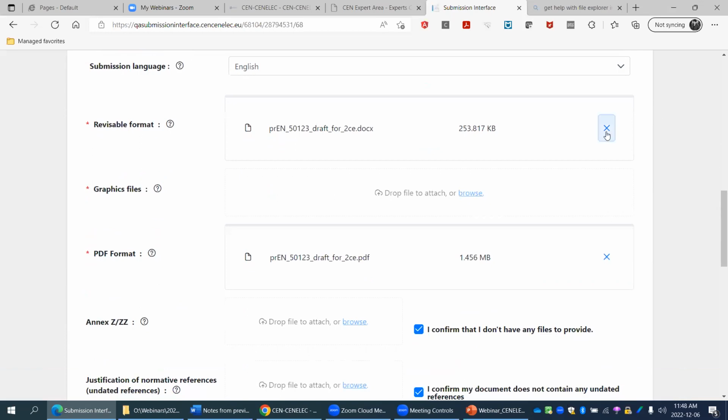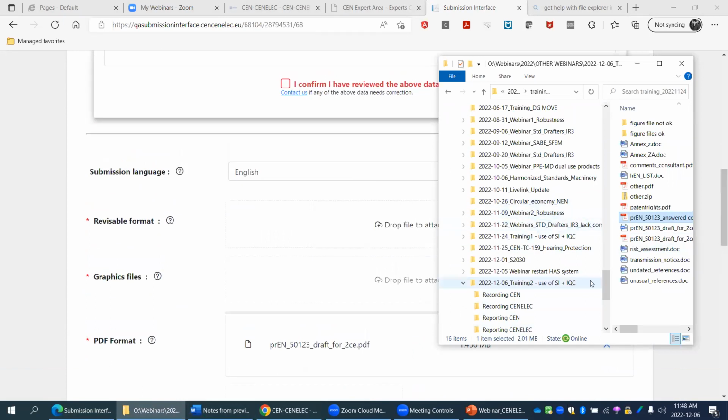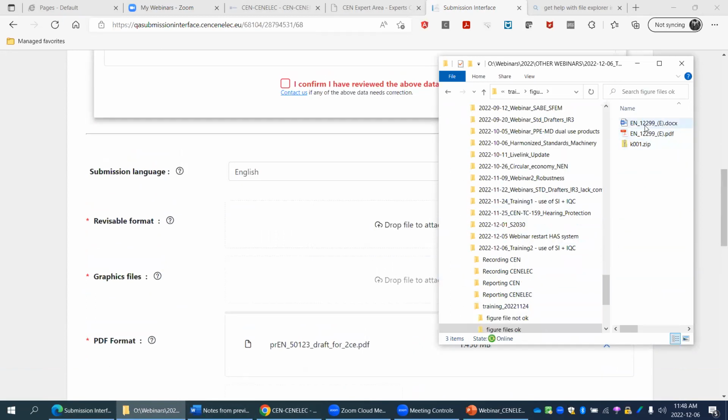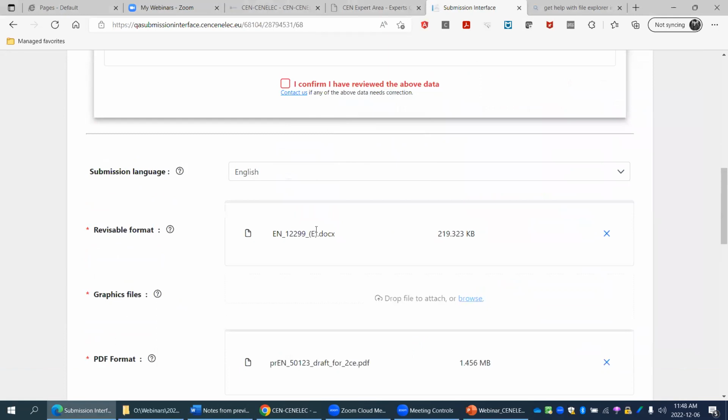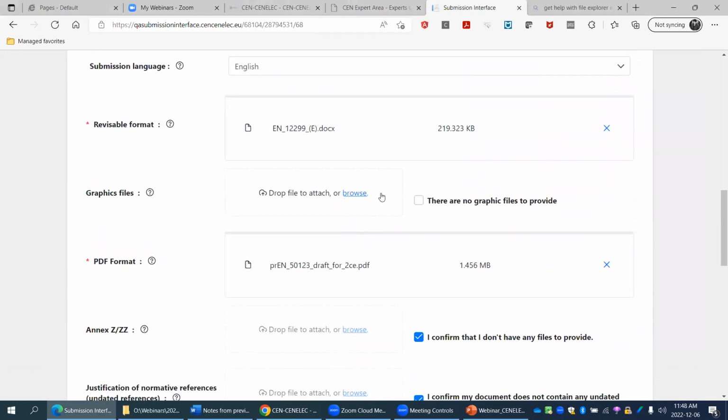Also, if I remove this file that doesn't have any figures, and I provide a file with figures. Okay, I provide a file that contains figures, but here you have the choice: I have separate figure files and I provide them to CCMC, so you just need to drop the zip file in here. Or I don't have any figure files. There are figures in my document, but I don't have any separate files. So you can choose to check and say, I don't have any figure files to provide to CCMC.